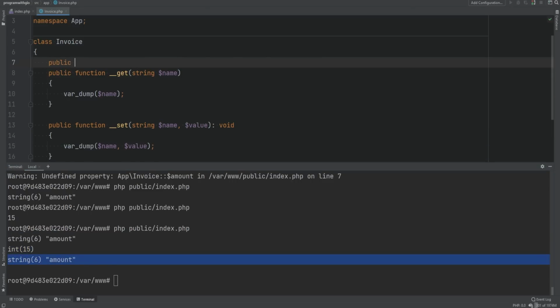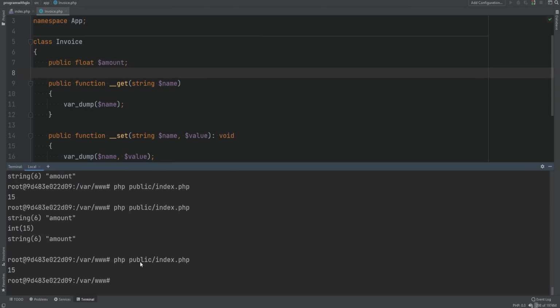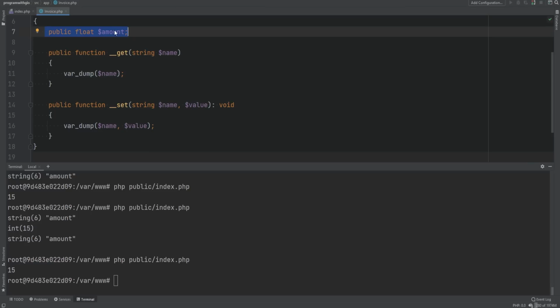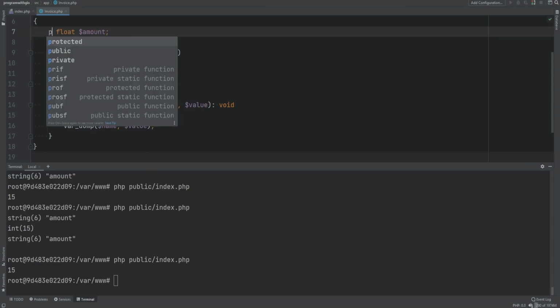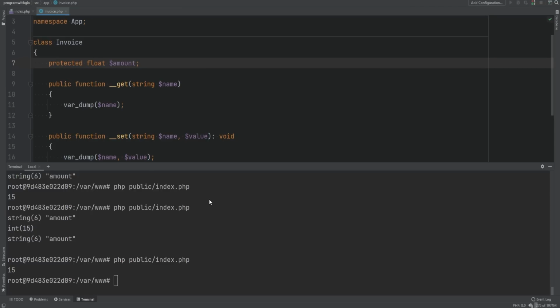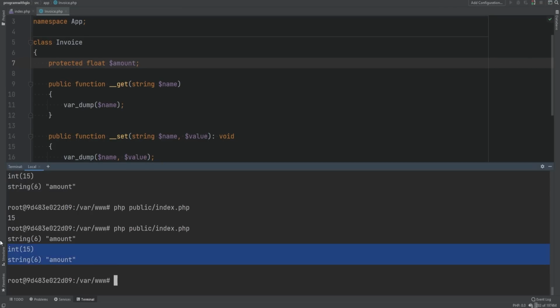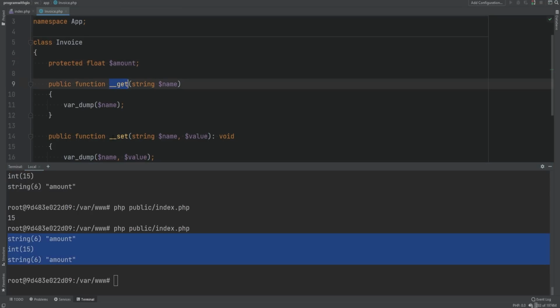Now what happens if we actually have a public amount property available? If we run the code, now none of this gets printed because the property exists. However, if we change this to something like private or protected, which makes it not publicly accessible, and we run the code again, we're back to triggering the magic getter and setter methods.